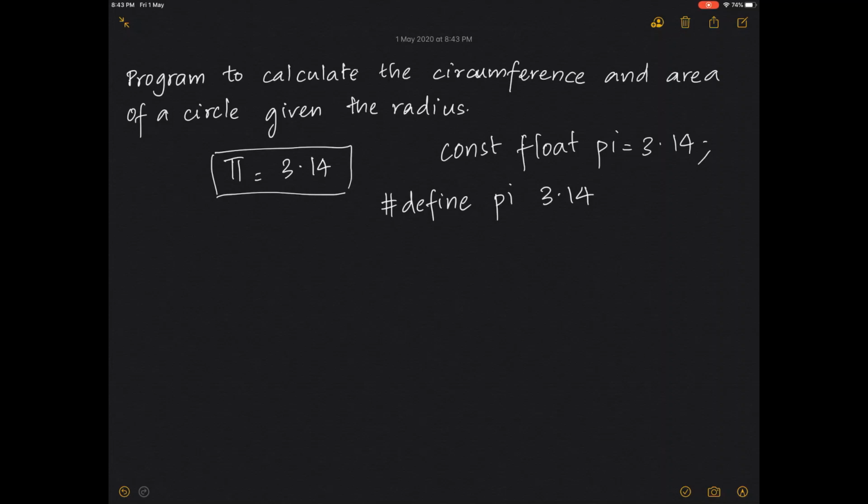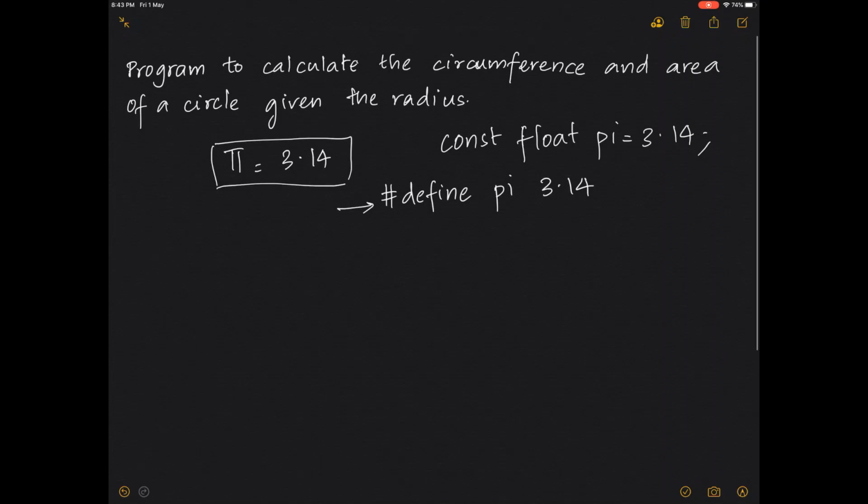So now let's see how to implement the hash define method. If you're going ahead with const float pi is equal to 3.14, you can just continue using pi like a normal variable, like you would use an int a or a float a or a float b. You can use it like that, or you can do the hash define. Since the variable part is already familiar, I'll go with the preprocessor directive way.